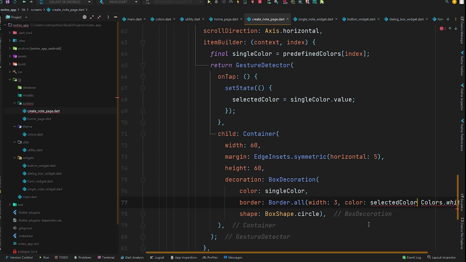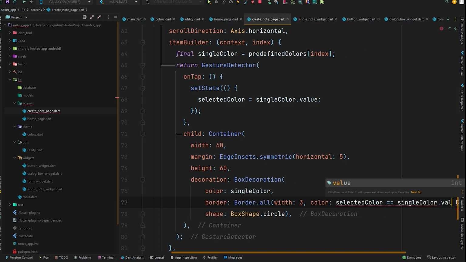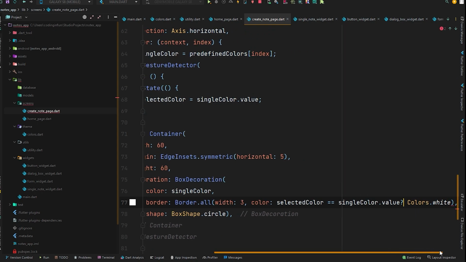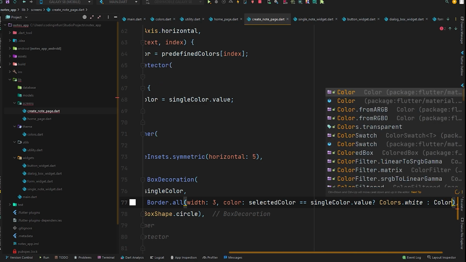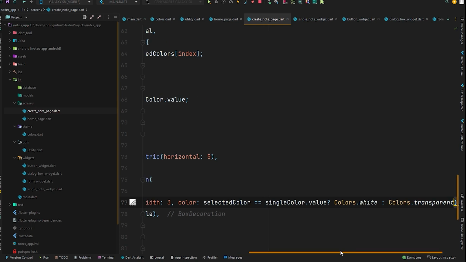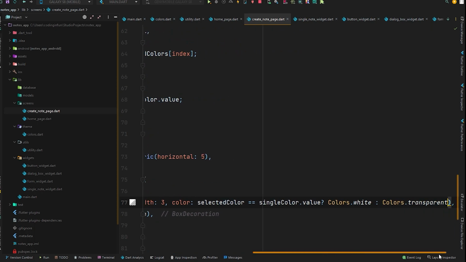If the selected color is equal to the single color dot value, meaning that if the selected color got the value of the specific index that is selected, simply the border color will be white, otherwise its color will be transparent. Meaning that if the selected color got the value of the single color, simply we will set that specific color container circle as selected, otherwise it will not be.